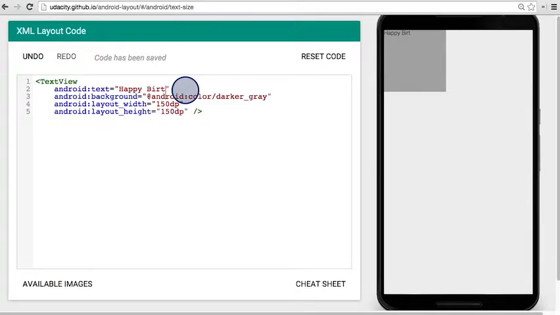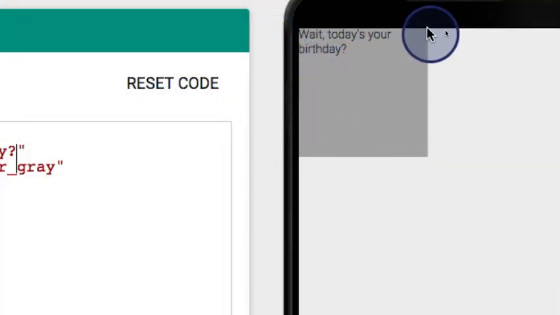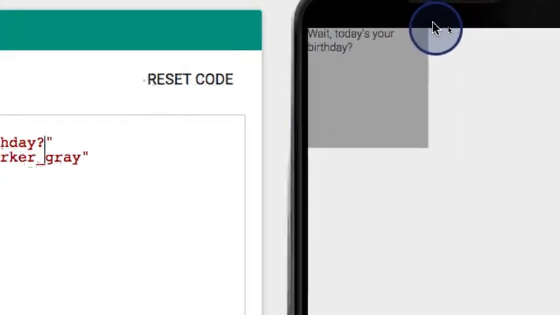If I change this text here to be something longer, for example, "Wait, today's your birthday?" Notice that the text updates here, but that it wraps to 2 lines. Ideally, it would all be on 1 line because there's plenty of screen real estate on this side. The reason the box didn't change size is because we gave it a fixed width and height of 150 dp.